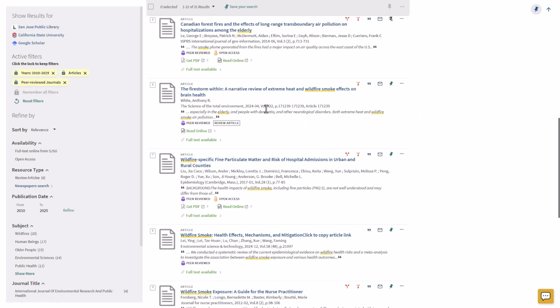Number 6 is an interesting article: The Firestorm Within, a narrative review of extreme heat and wildfire smoke effects on brain health. You might say, how do I know it's focusing on elderly? Well, it might not be focusing on elderly, but they might include research on the elderly within this article. I can see why this was returned, because it does focus at some point especially on the elderly. So that could contain information that would back up my research.